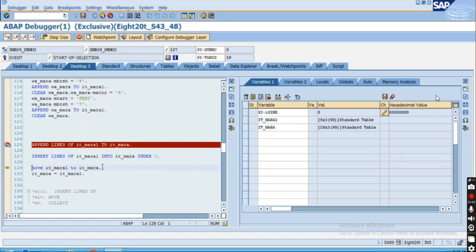Okay, now whatever IT_MARA1 you are having has only 5 records. Suppose you are going to move from IT_MARA1 to IT_MARA, what it will do is remove the records from IT_MARA and copy the records from IT_MARA1 to IT_MARA. Press F6 and you can see only 5 records are there, because in IT_MARA it has removed the earlier records. Okay, the same thing can be achieved this way also.